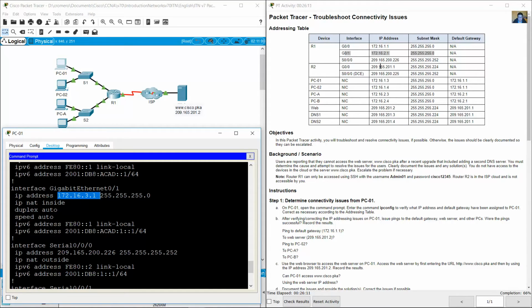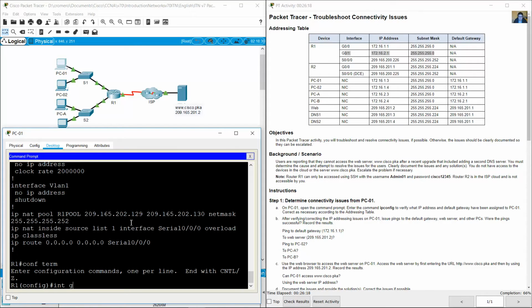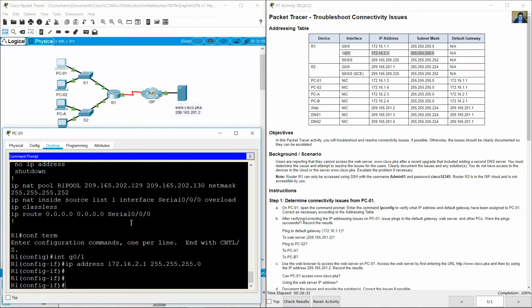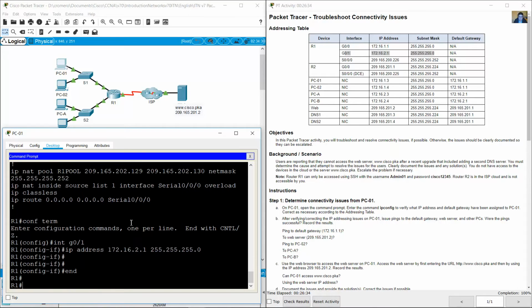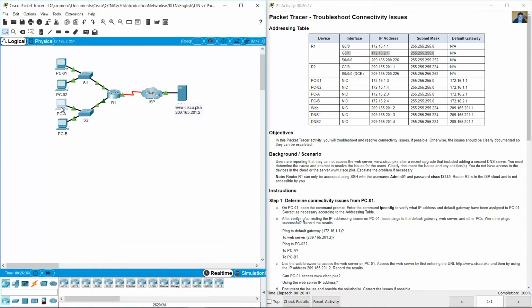So verify, and we change this gigabit 0/1. Configure terminal, interface gigabit 0/1, IP address 172.16.2.1, subnet mask 24. Okay, and exit from router and go back to PCA.